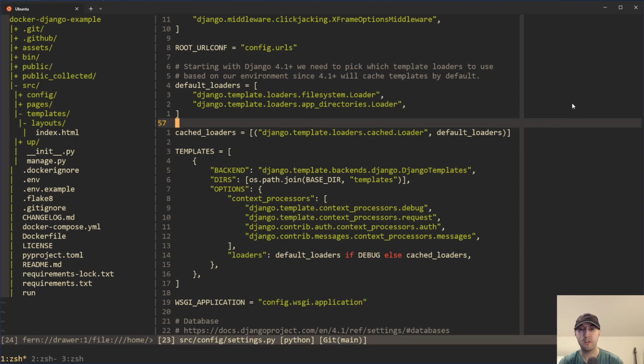And also, yeah, what are some of your best tips for this type of scenario, when you want to load different loaders in different environments? I feel like this is a pretty reasonable solution. But yeah, always open for improvements there.